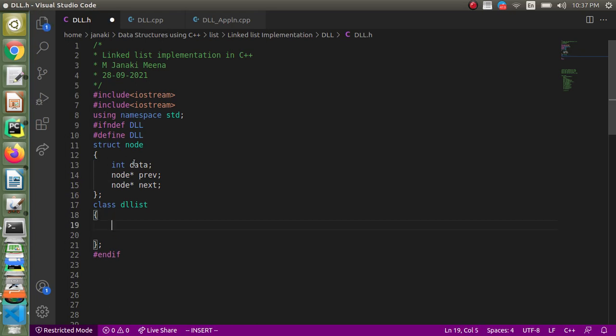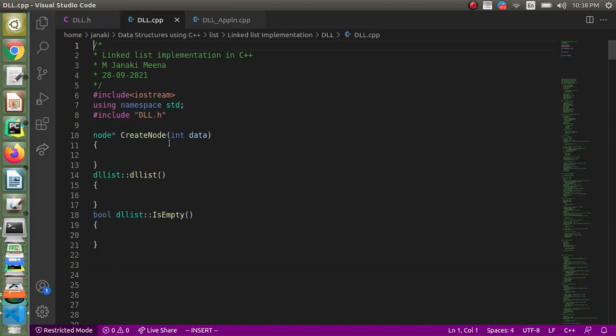We are going to use object-oriented programming for the implementation, and in the private section I am going to have two pointers, one to point to the first node of the list and the other one to point to the last node of the list. So they are head and tail, in the private section of the class. First we will implement the create node function. This create node function is independent of the class. It is a global function, so it is outside. See, we have not used any scope resolution operator. It will take the data as the input.